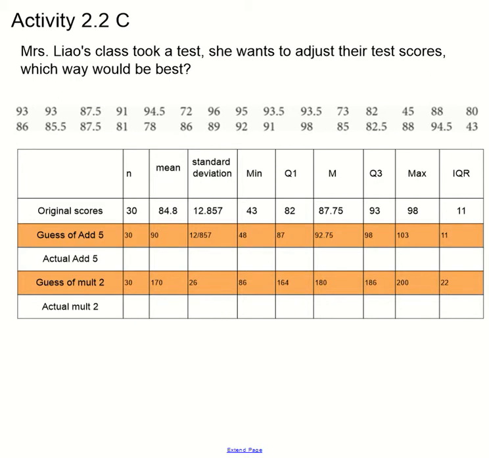I have a graphing calculator where I can type everything in and find all these data points, and it'll do all the work for me. You can use your stat lists and then use one variable statistics. If you want me to show it to you, just come talk to me.